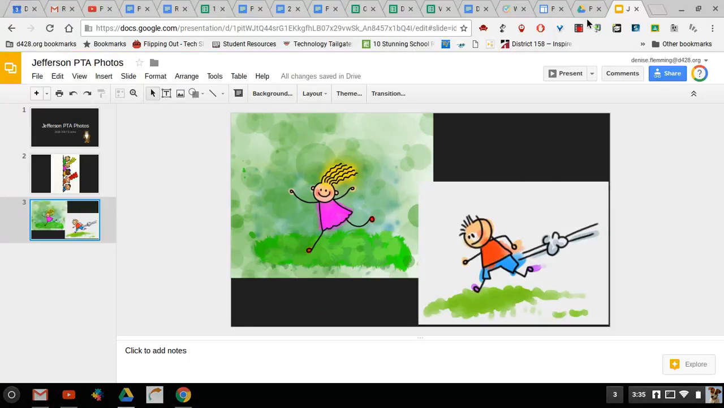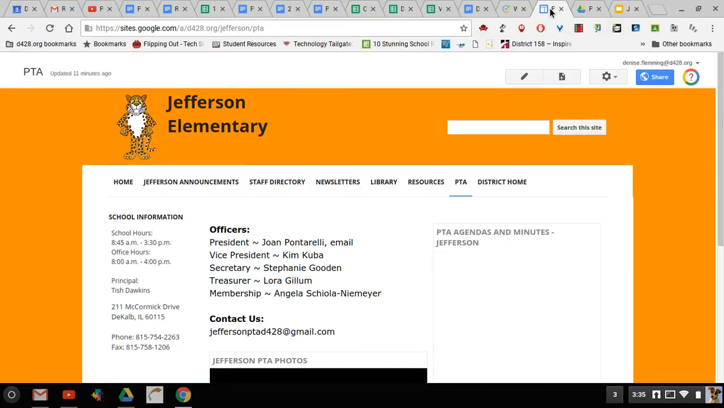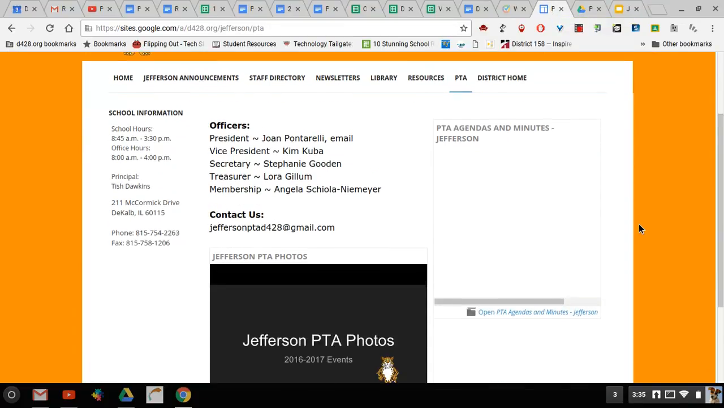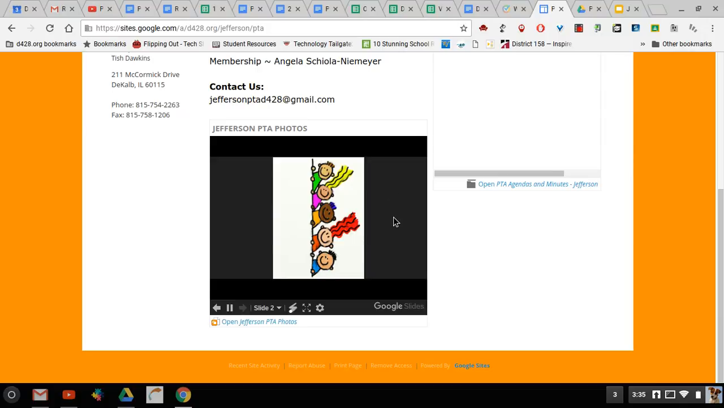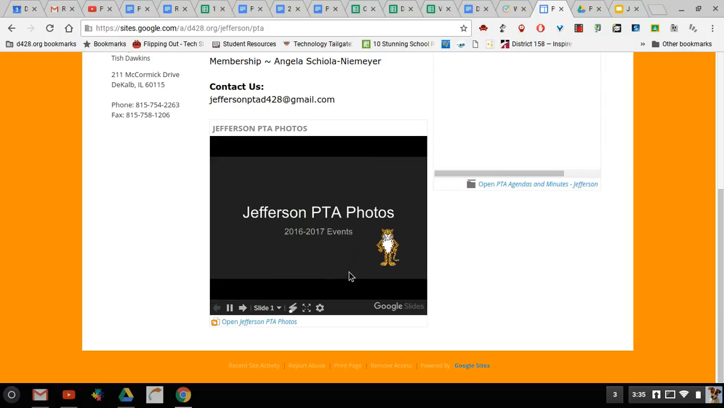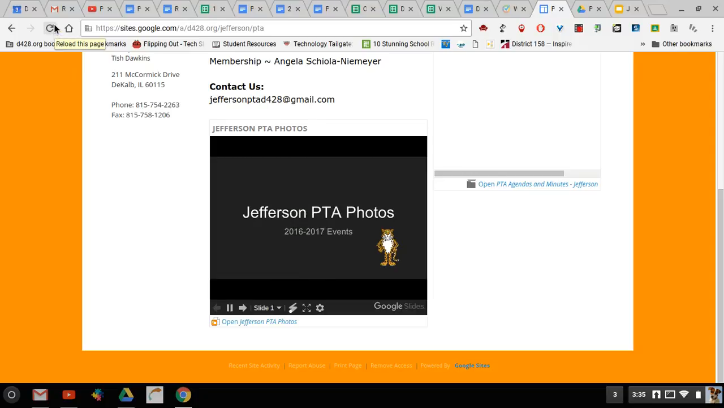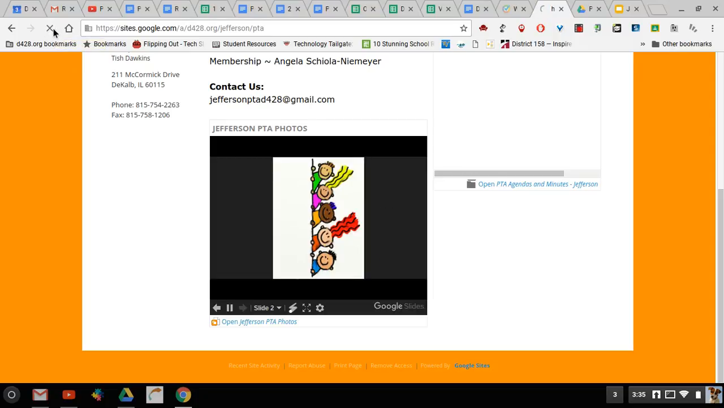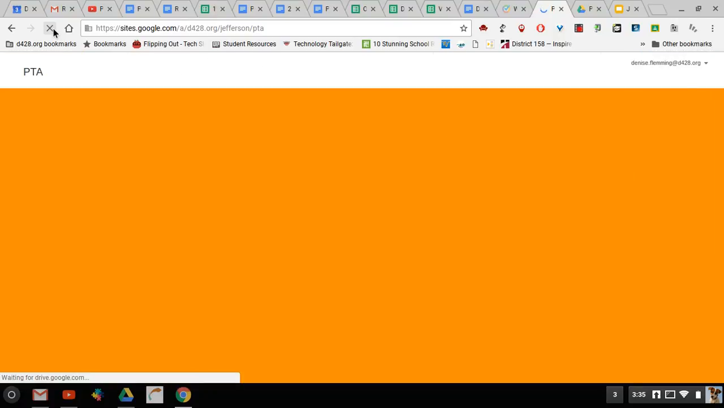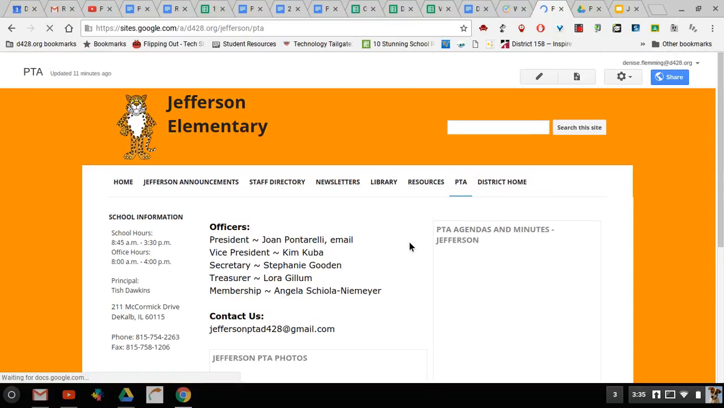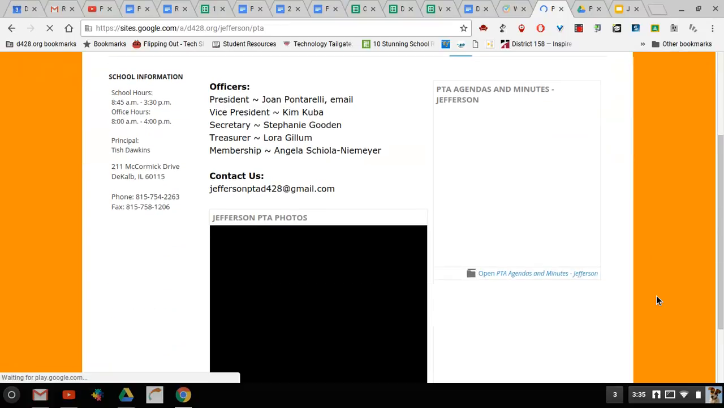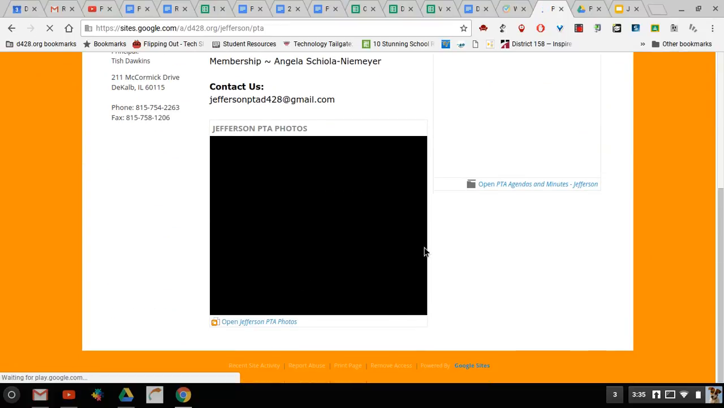So I'm going to keep that tab open, and I'm going to go back to the tab where my website is. So if I bring this tab up, I'm going to scroll down, and here's our slideshow. And I'm going to come up to the top and click on Refresh, which is to reload this page, this little curly arrow. And when I do that, it basically refreshes our PTA or PTO website. And that box that's embedded down here will now be updated with the changes that we just made.